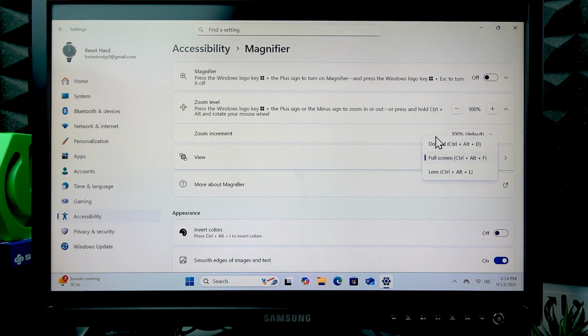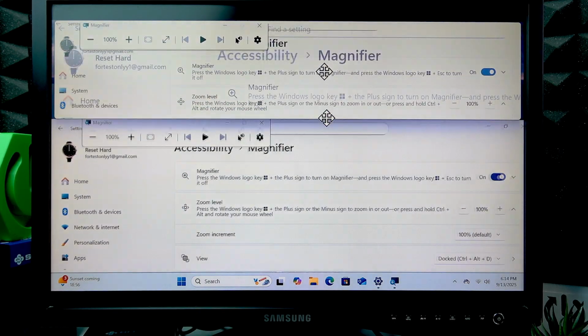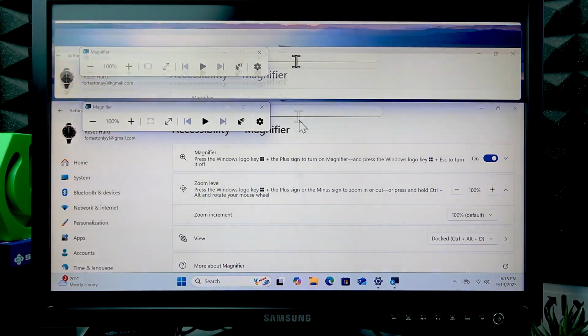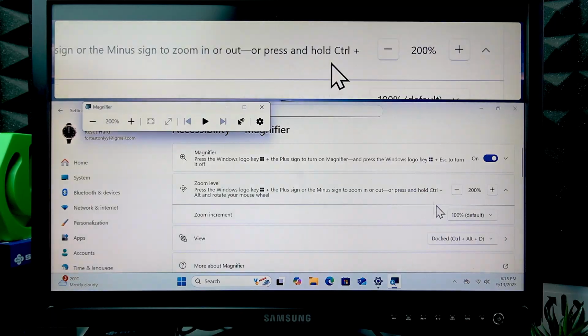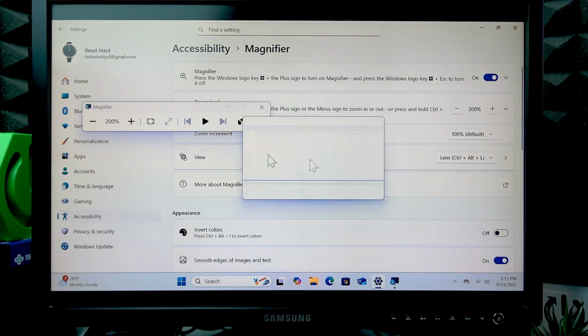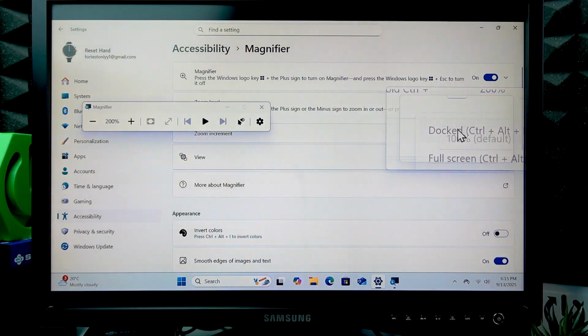The one that you see right now was the full screen view, but we also got docked view that looks like this, and you can change the size of it by moving the bar below the docked view magnifier. And the last option is the lens magnifier, which looks somewhat like this. And each of these views has its own settings.